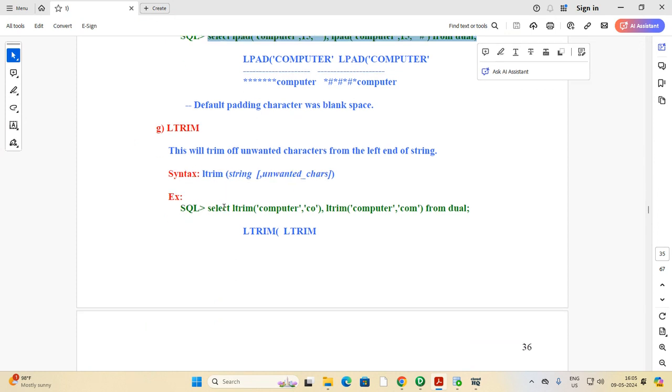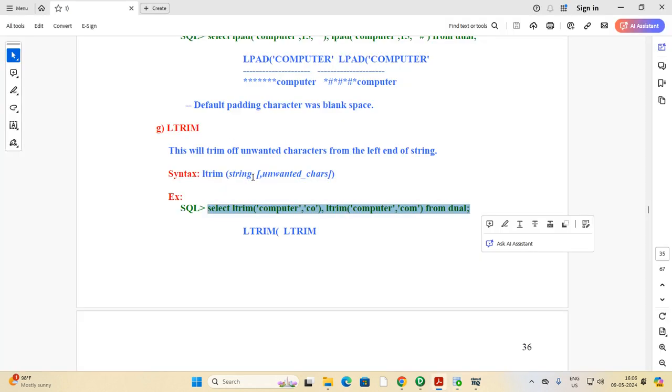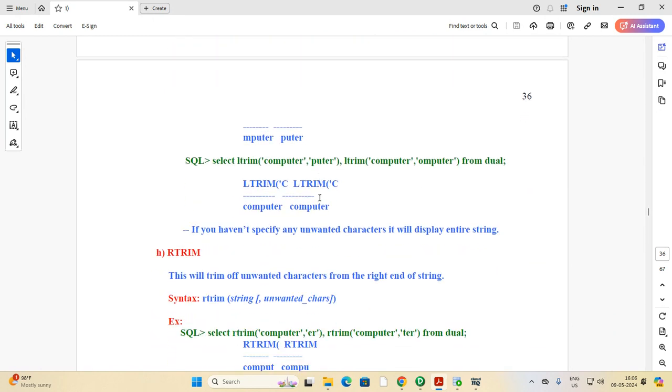Ltrim. This will trim off unwanted characters from the left end of the string. See here, Ltrim of computer, comma, CO. So here the CO is trimmed by using the Ltrim operation, and com will display. The Ltrim trims off unwanted characters from the left end of a string.